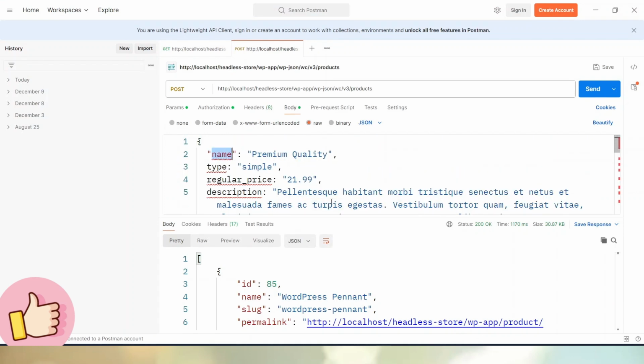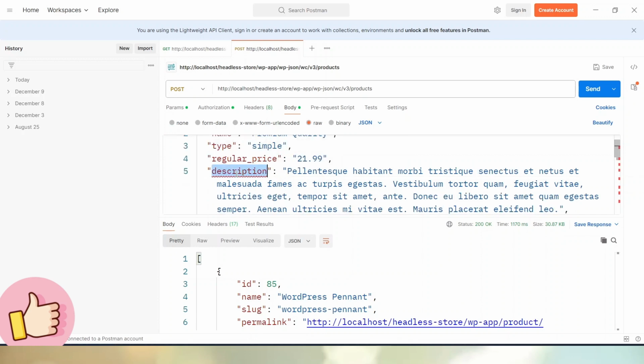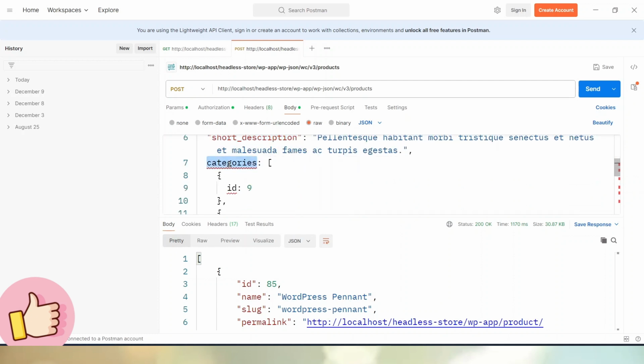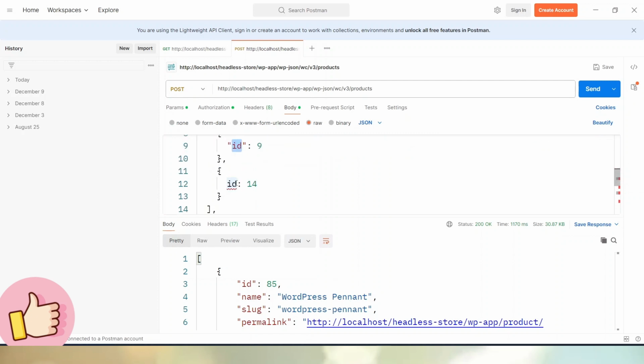Let's try to wrap into double quotes, double quotes to this regular price, description. Then here we have short description, categories, ID.